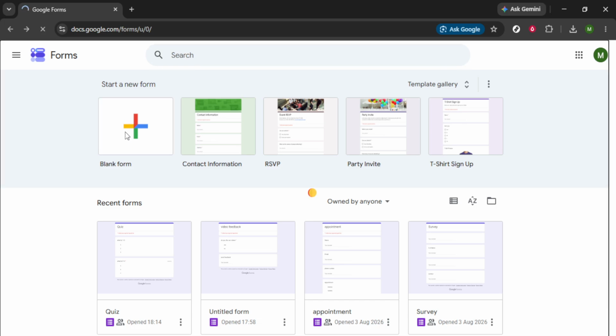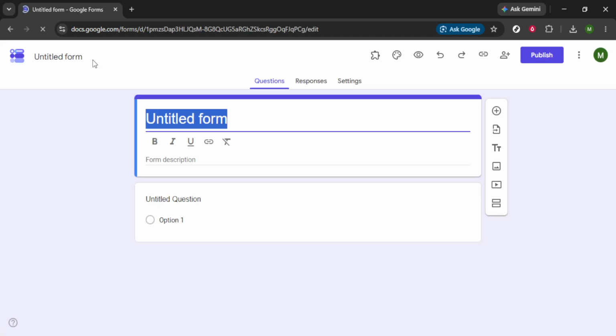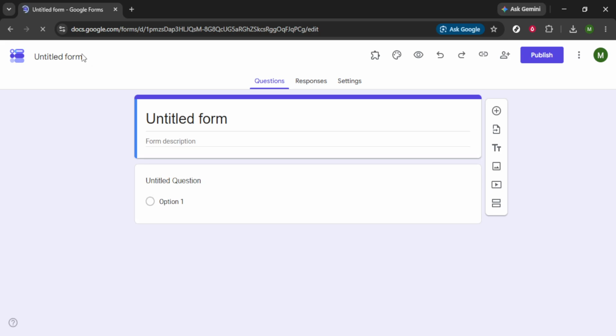Now that we have our blank form open, the next step is to give it a clear title. This is important because it tells your customers exactly what they're ordering. For example, if it's a form for t-shirt orders, simply title it T-shirt Order Form. You want it to be straightforward and easy to understand.